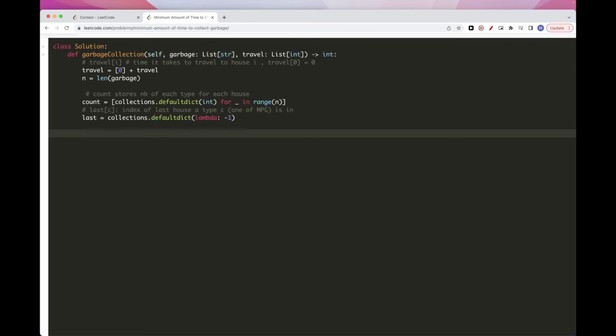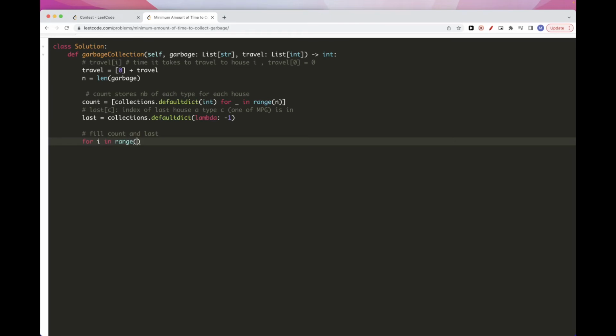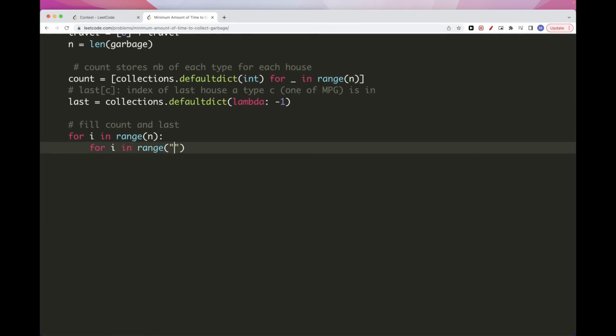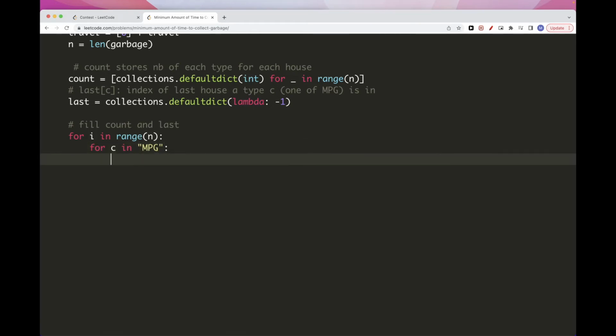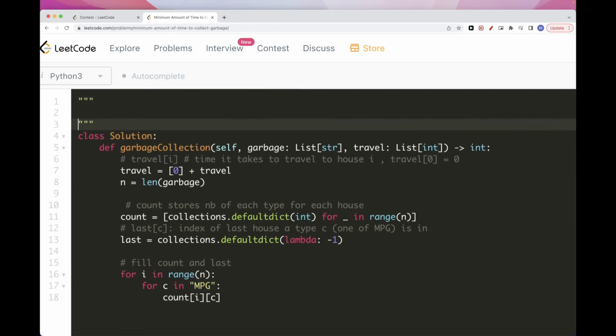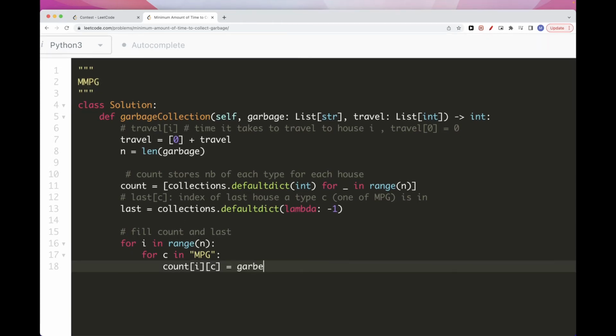And now we will fill count and last. So to do that, we'll go through every house, right? And then go through every type. Let's call it just MPG, and this would be C. And then we would want to store for I, right, the number of occurrences of each character. And remember, the input has something like, maybe at house 0 we would have something like this. So if you want to count how many M's in this string, we can just say this is equal to garbage I, and count how many occurrences of C. You could also do it just with a for loop and count, right?